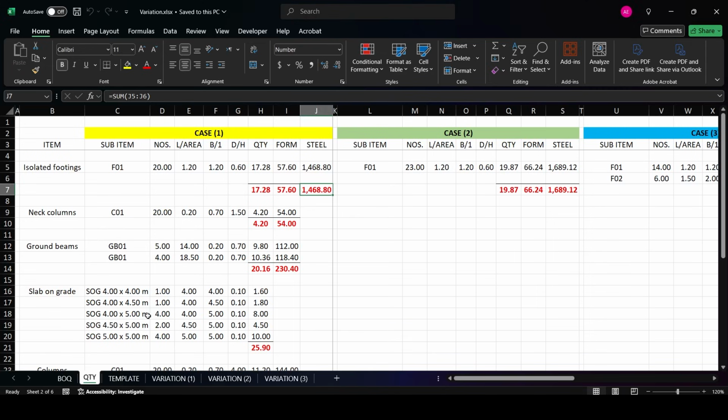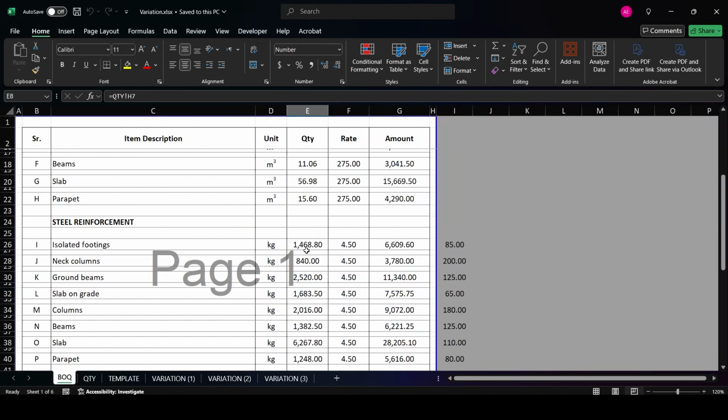And make sure to stay until the end because I'll show you a variation example that you will not see anywhere else. And let's start.